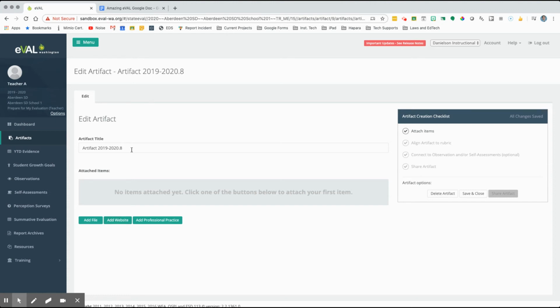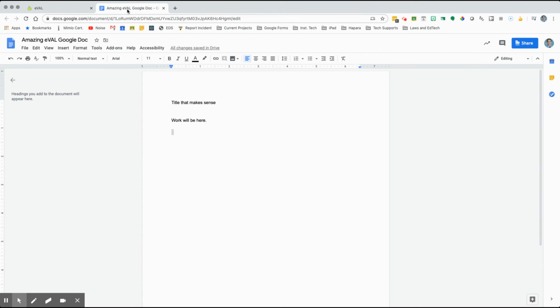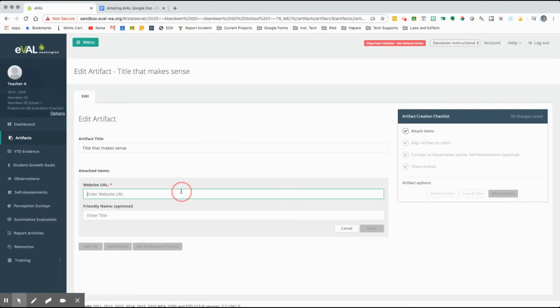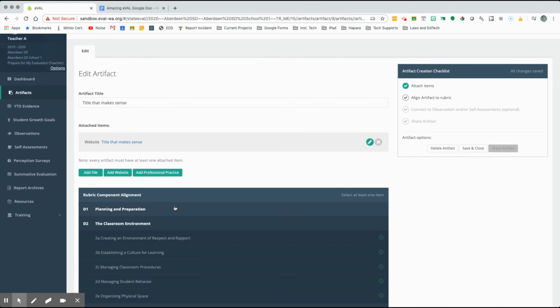So you've already clicked that add artifact. Next, you're going to give it that title that makes sense, knowing that you only have so many characters to use. You're going to click add website, and that shared link that you copied, you are going to click here and paste that shared link. You could give it the same title that makes sense, because then it shows up instead of that docs.google.com, etc., etc. Click OK or done, excuse me, and then start selecting what makes sense.